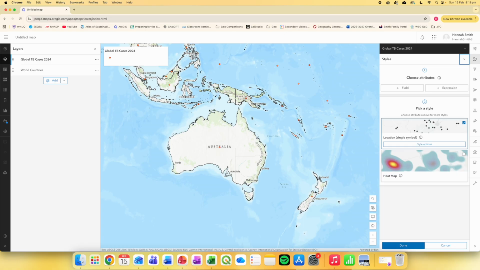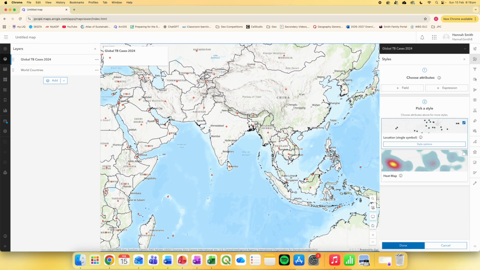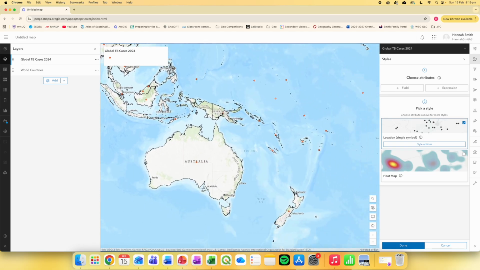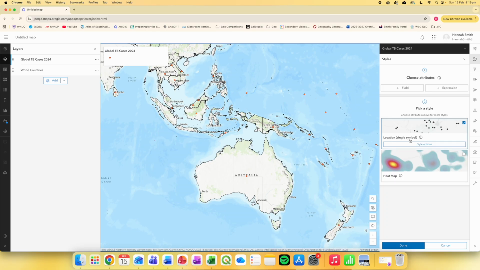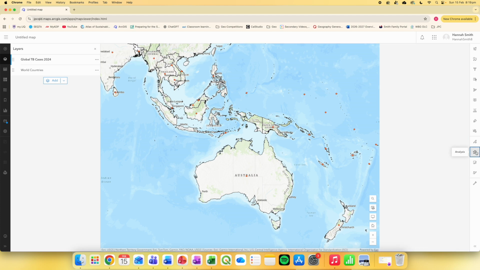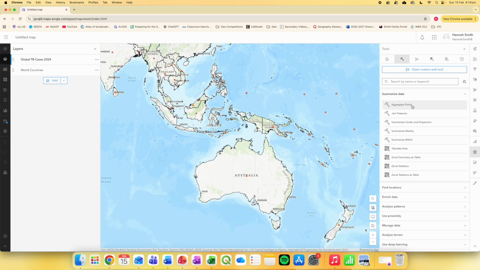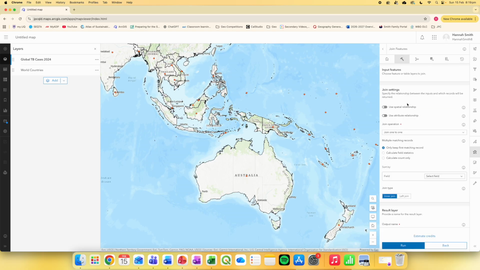Awesome. Okay, so as you can see, the cases have all appeared as these little pinpoints on every single country, but there is no option to show it as a choropleth map style layer, which is why we need to now attach these to the country. So making sure that you're still clicked on the tuberculosis cases layer, you want to click on the Analysis tab over here, click on Tools, and Join Features.